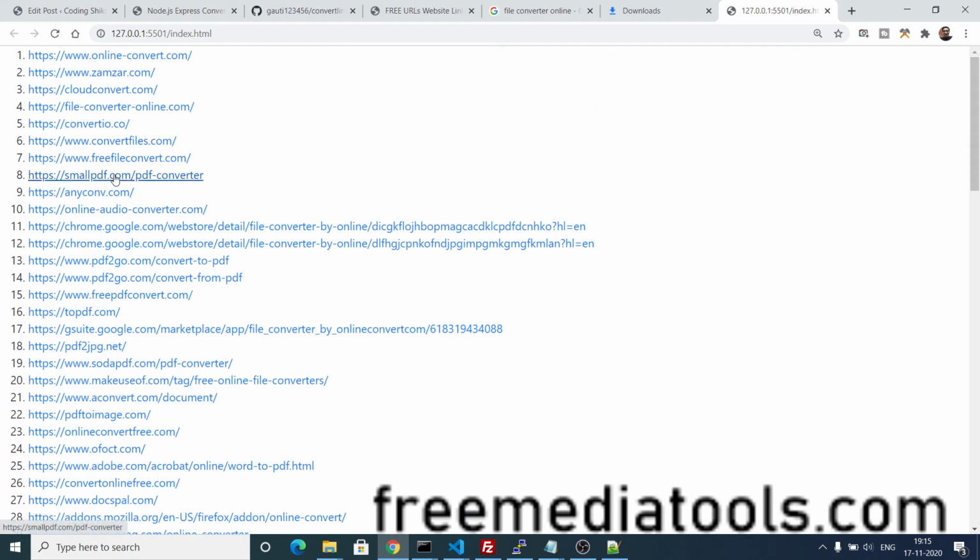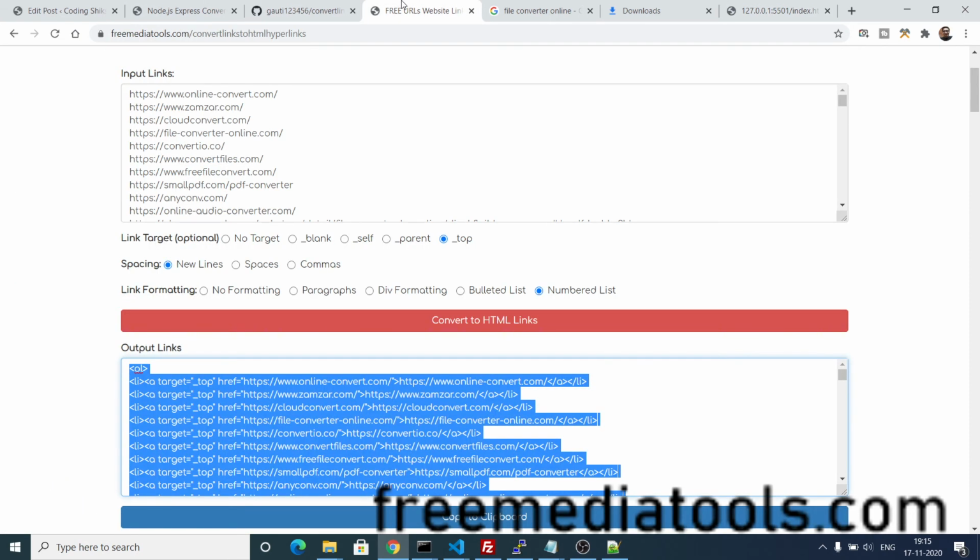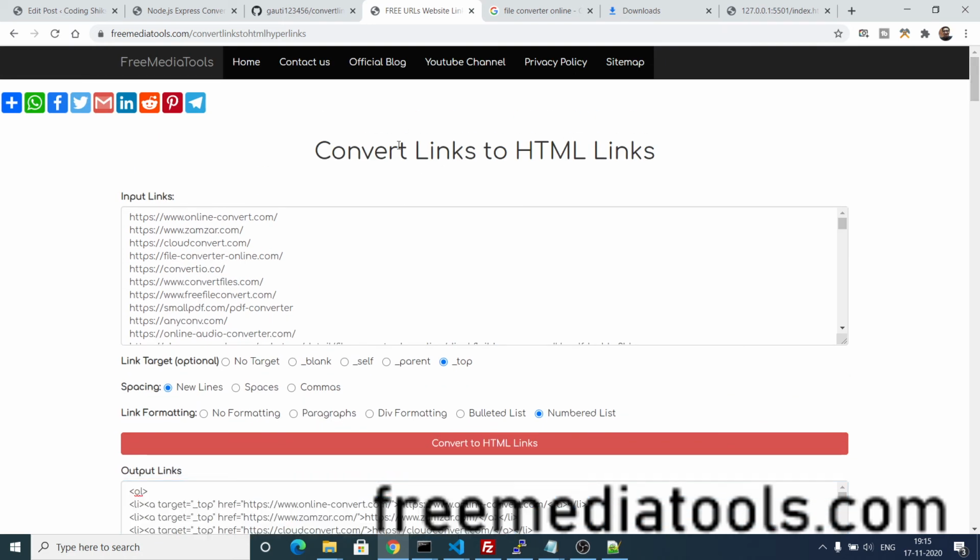So in this nice way, it has formatted your HTML hyperlinks. If you just want to convert your website URLs to HTML hyperlinks, you can just use this tool, which is given in the video description.